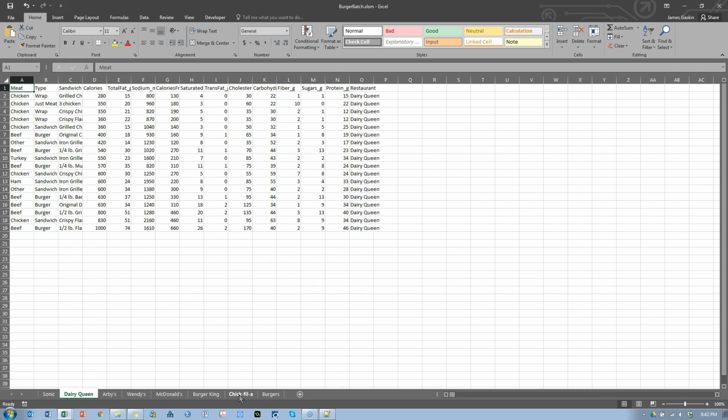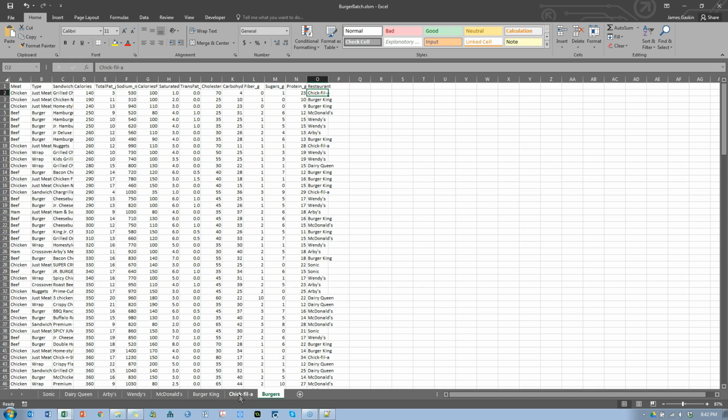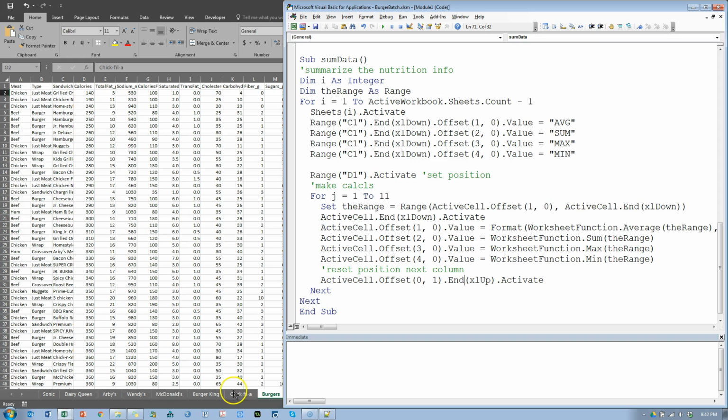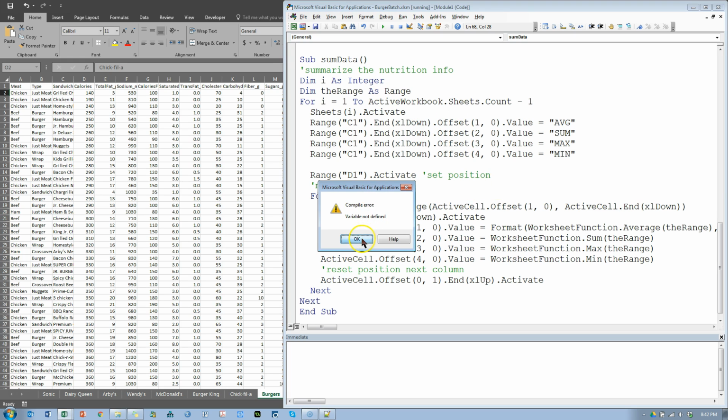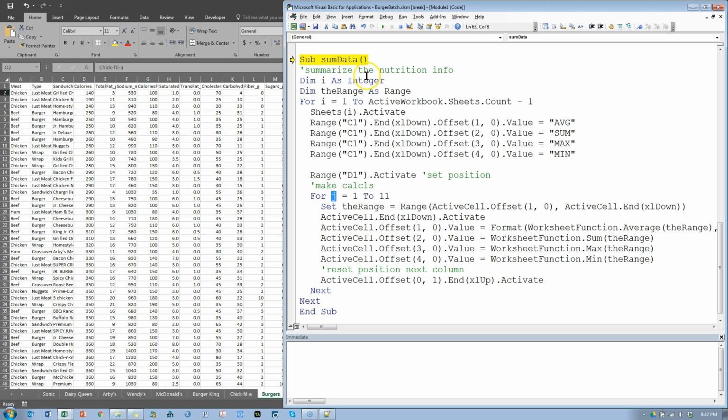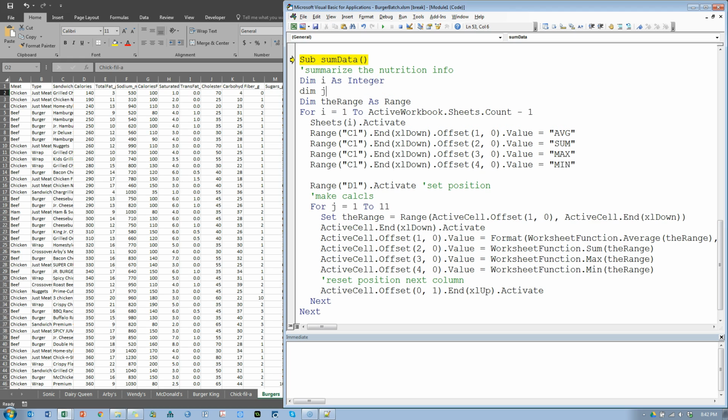Control M. There we go. Okay, let's try this out. Control S. Run it and see what happens. F8. Variable not defined. Which one? J. Oh, easy enough. Dim J as integer. F8. Hey, no more screaming.